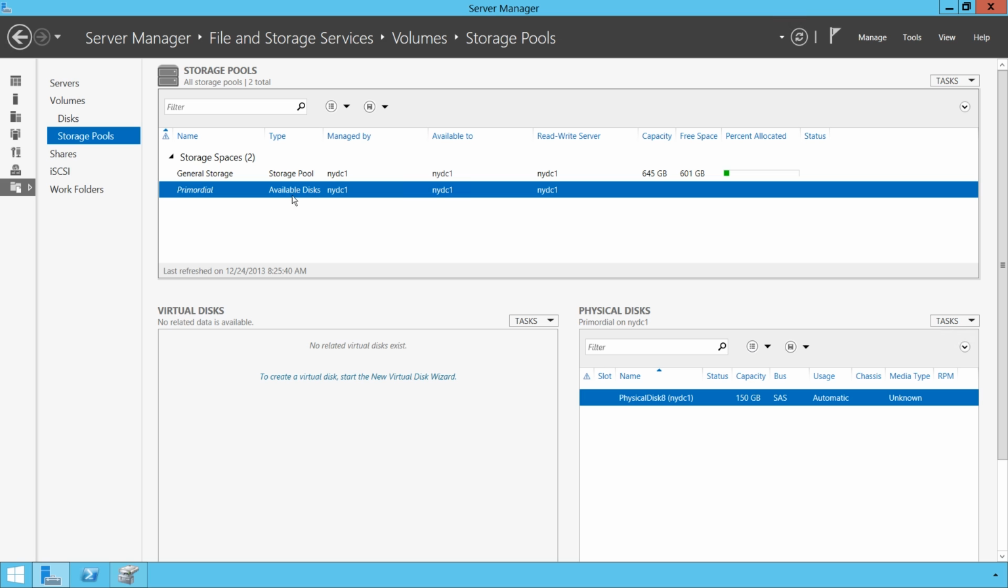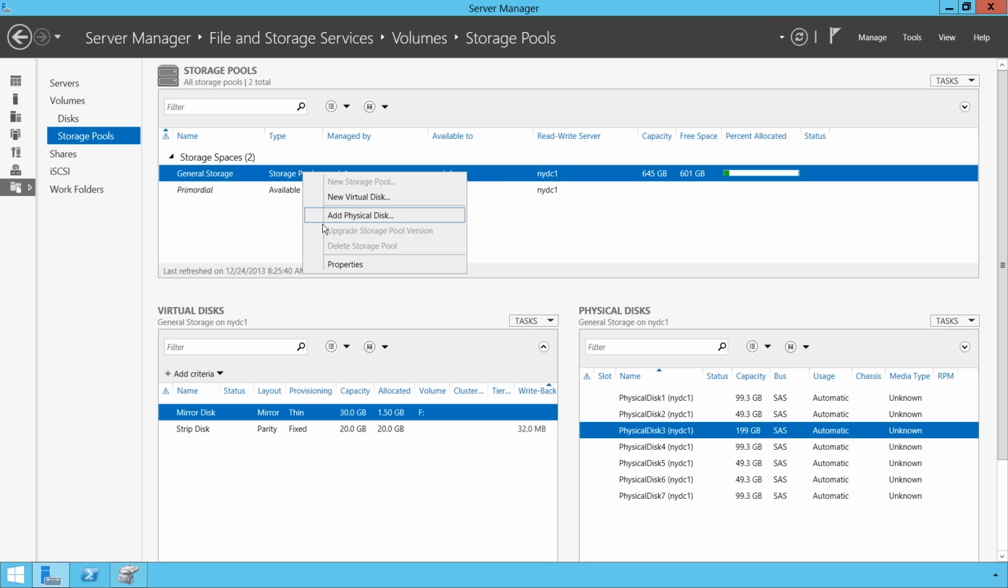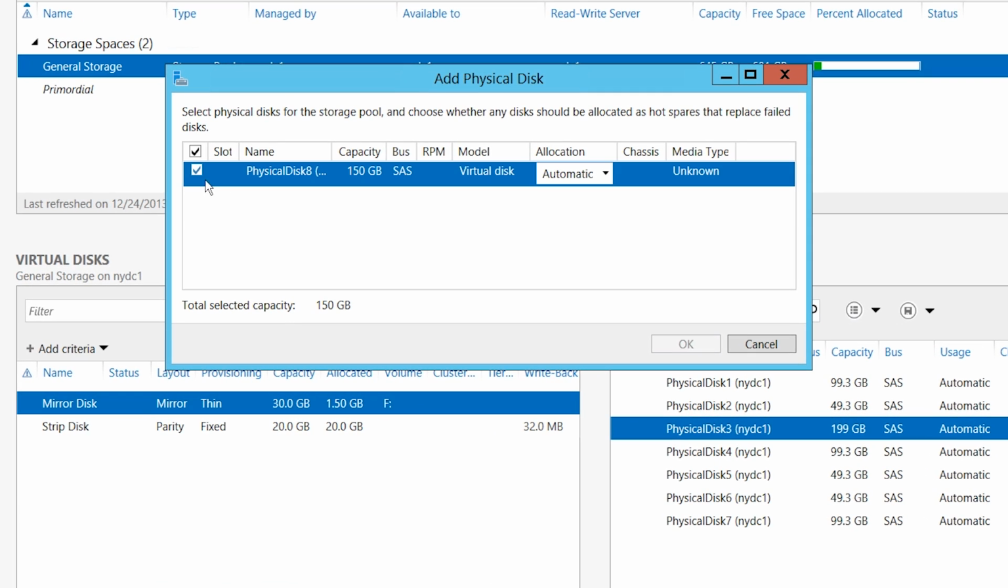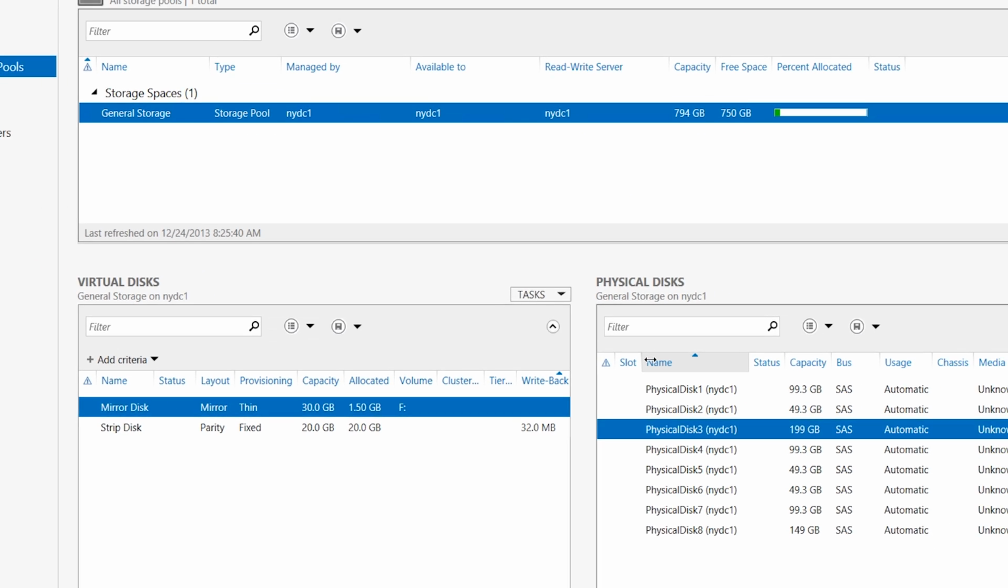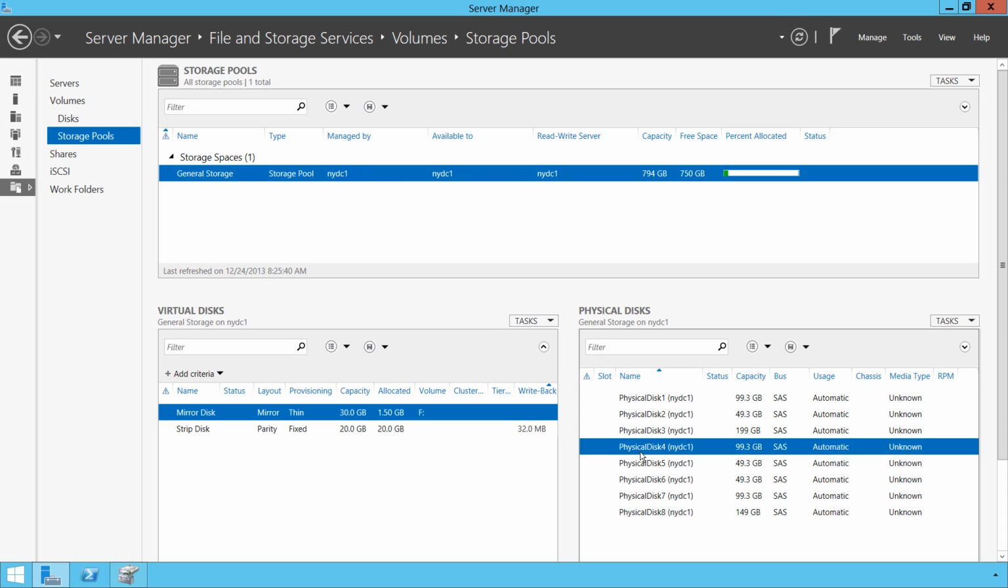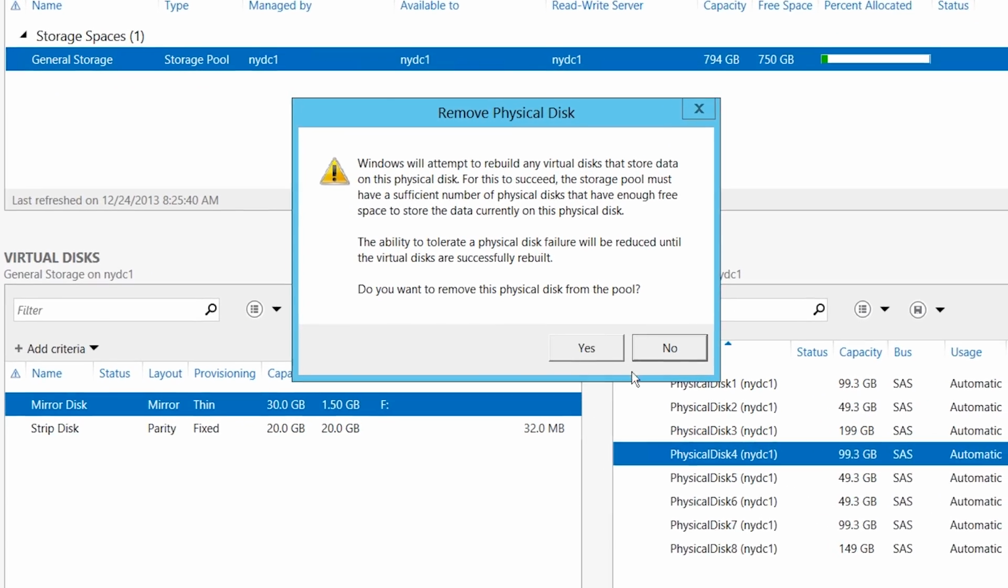If I right-click on the storage pool, I will select the option Add Physical Disk and add this physical disk to the storage pool. It is just a matter of ticking the physical disk and making sure that the allocation option is configured to Automatic. Once I press OK, the physical disk will be added to the storage pool, and I will now be able to remove the physical disk that I attempted to remove earlier.